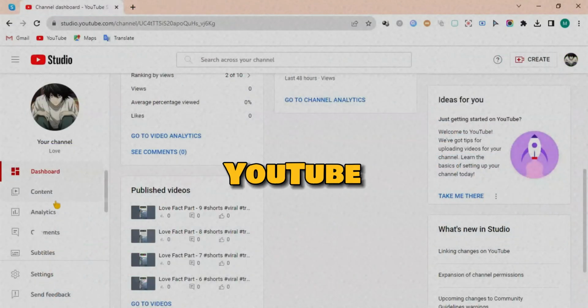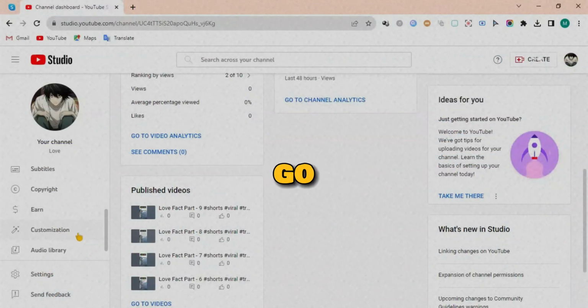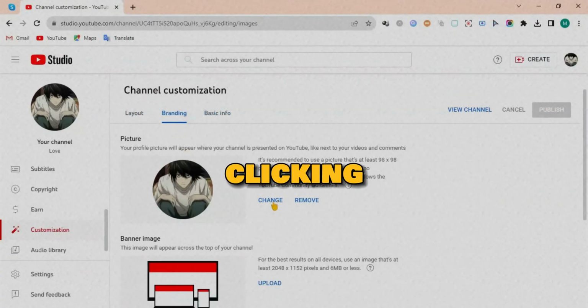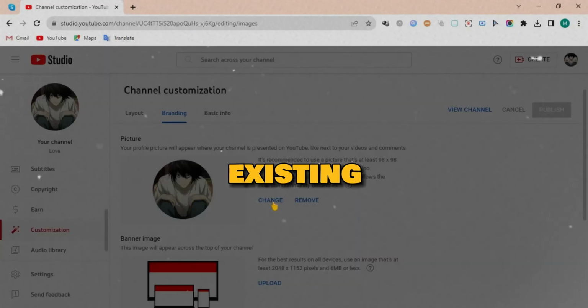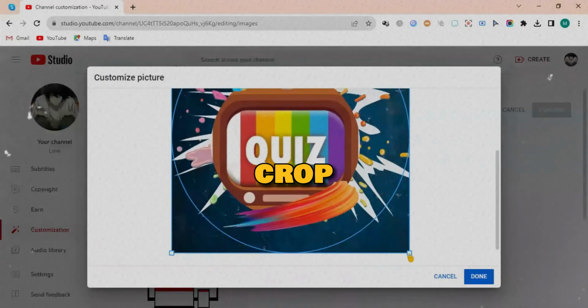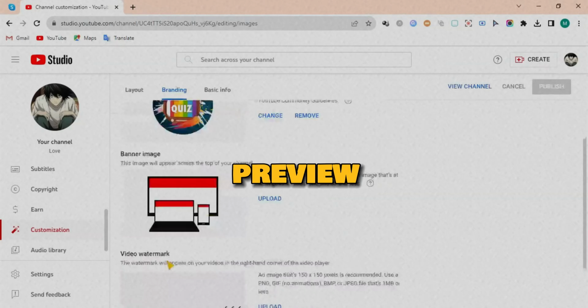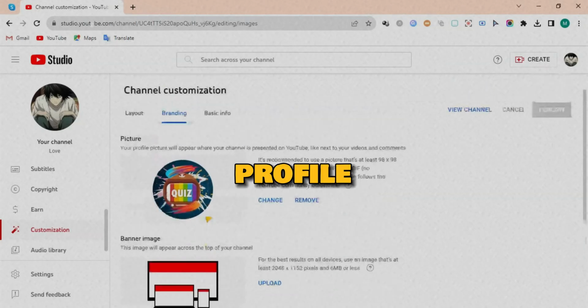Upload to YouTube. Log into your YouTube channel. Go to your channel's dashboard and click on the Customize Channel button. Here, you can upload your profile picture by clicking on the camera icon next to your existing profile picture. Crop and save. YouTube will allow you to crop and adjust your image as needed. Once you're satisfied with the preview, click Done to save your new channel profile picture.